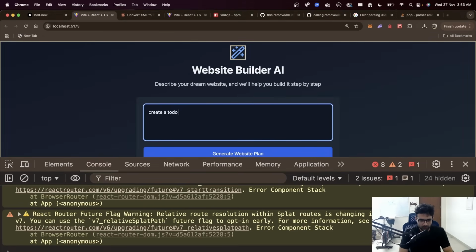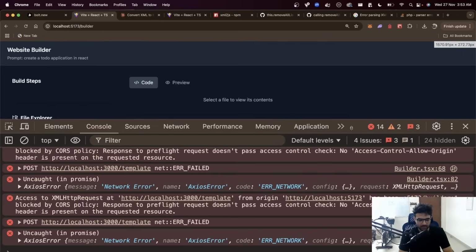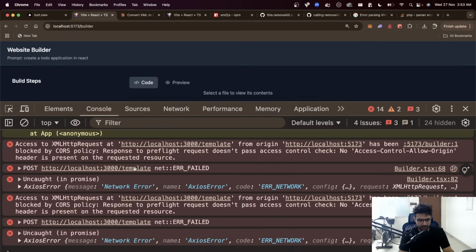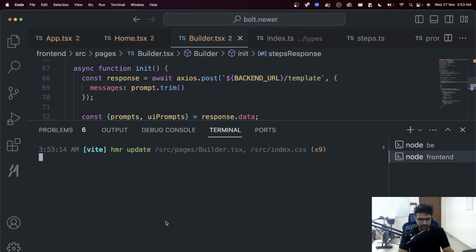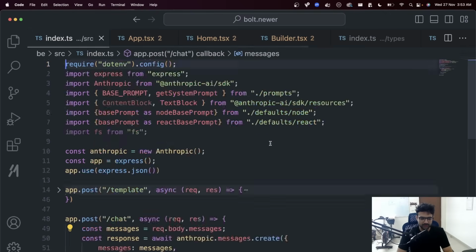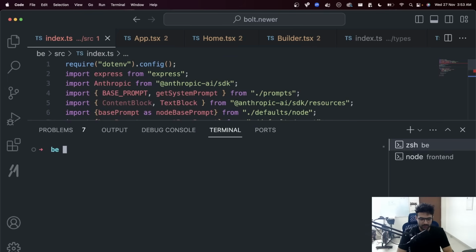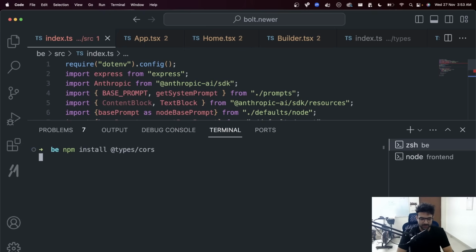Create a to-do application in React, and that shows nothing. Template failed. I think there's a cors error. I would assume there's a cors error. Indeed there is. So let's go back here, stop the backend, go to backend/index.js, do an import cors from cors, and do an app.use cors, do an npm install cors. Alrighty, that looks decent-ish. Probably need to add its types as well.